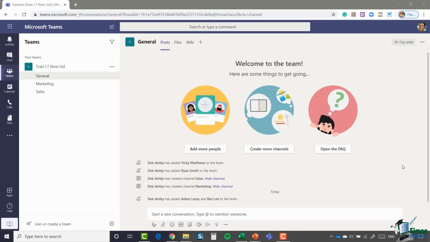Now you'll see that currently in that left-hand menu bar, I'm clicked on the Teams icon. This is where it will display any teams that you've either created yourself or teams that you've joined. Currently I just have one team, it's called Train IT Now. I created this team and I also created 3 separate channels underneath my team.